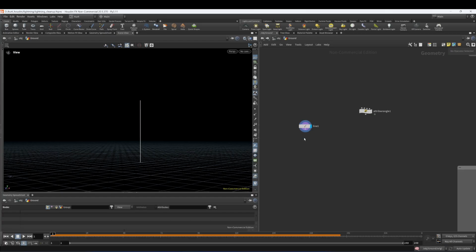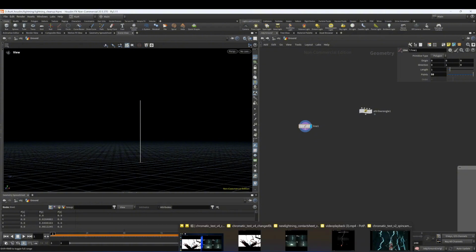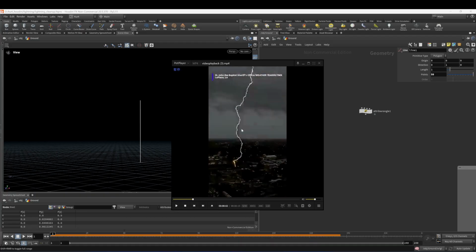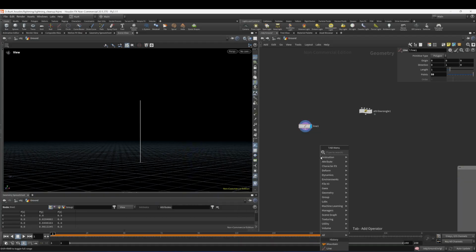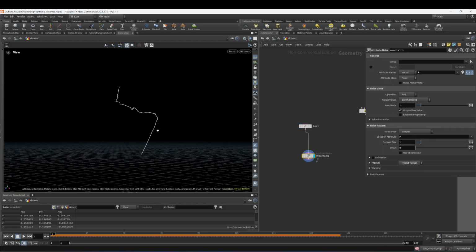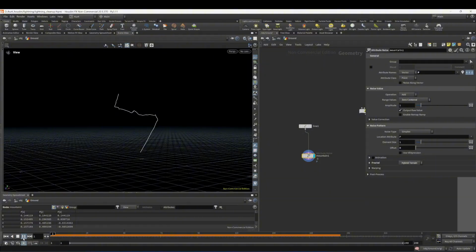Okay, let's start with the basic line. Now we have a line, it has 50 points here. And for the reference, it's basically a noise. Simply add some noise on it. Let's say mountain. It's an attribute noise around position. And remember to hit this off. Boom. We have a lightning right now.